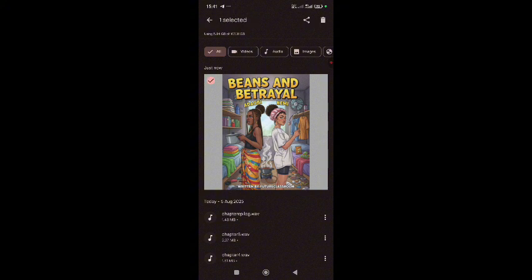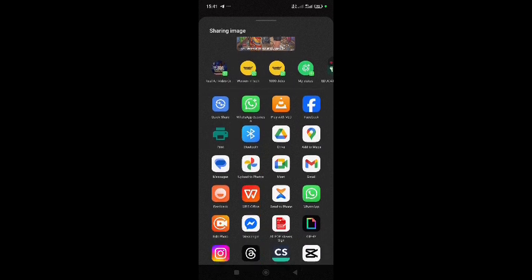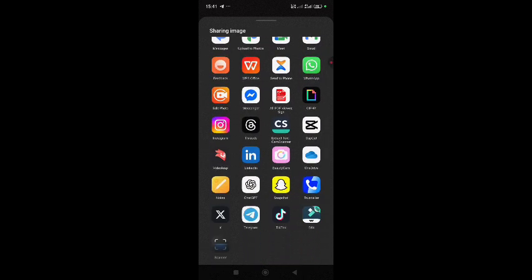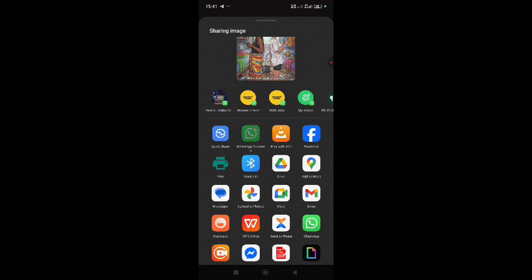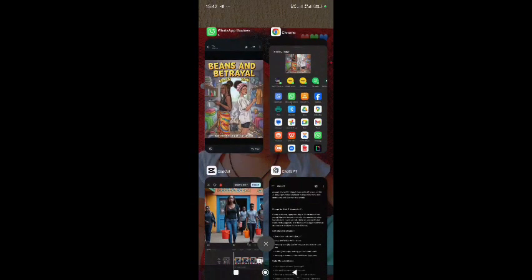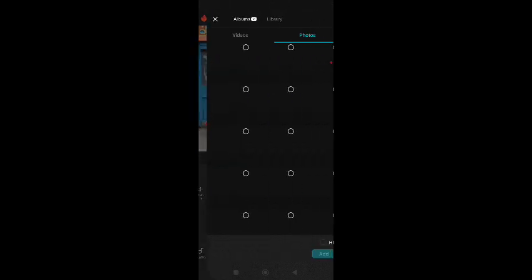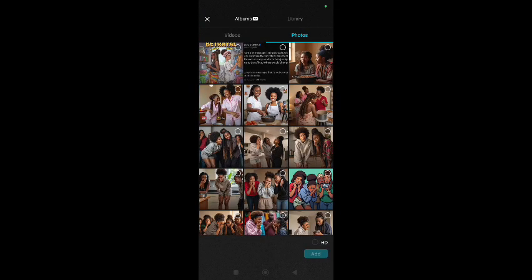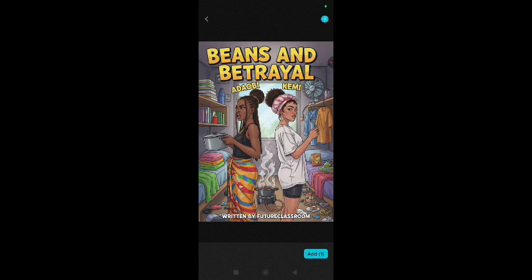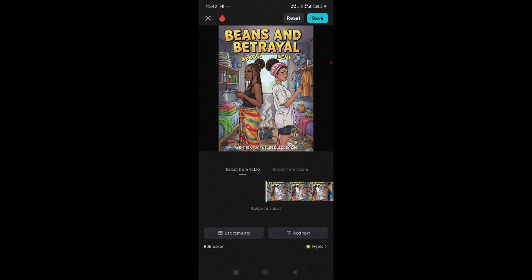Let me just share it so that it will enter my gallery. Because at times it will just behave like that. You will download it and it will not enter the gallery. Let me just share it with one of my save. It has saved. So we'll now go over to my CapCut. So I'll click on this. So it should be there now. Yes, it's there. So we'll now click on it. We'll click on add. So now our cover image should be this.